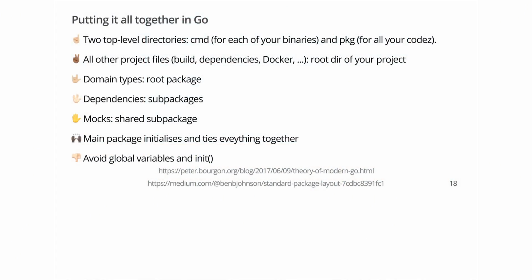So how do you put it all together in Go? Well, Peter already mentioned the top-level directories, command and package, and I've linked to his blog post here. It's a really good blog post, one of the basic ones to read. And then another one is Ben Johnson's blog, which Peter also mentioned. Those two blog posts pretty much sum it up, and they talk about DDD and hexagonal architecture without naming those two things, but that's very much aligned with those things. So this is just a summary of that, if you like.